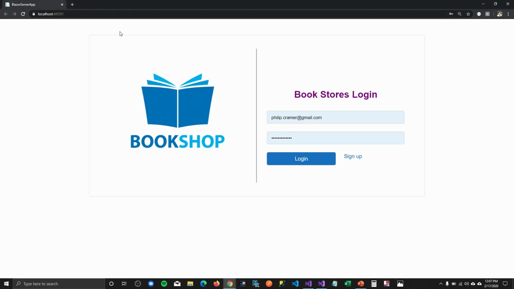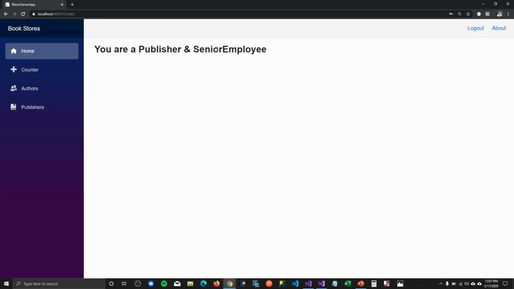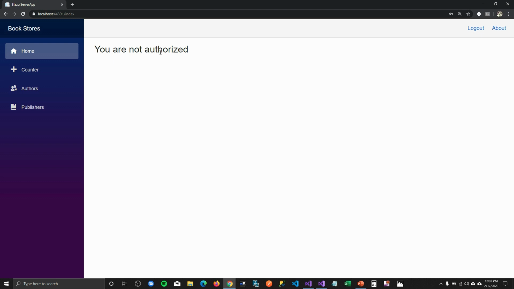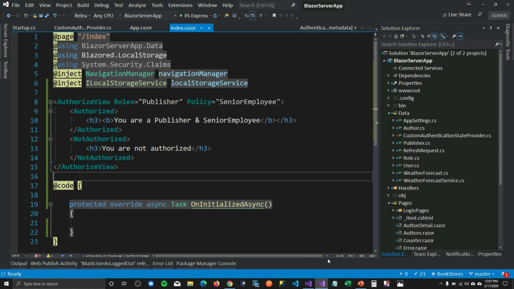So we have been working on this bookshop demo, and I have this Philip Kramer user who is a publisher and is a senior employee. That means this user has publisher role and has been working in the system before 1990. Whereas I have another user, John Smith, who is not publisher and he's a recent employee, so he cannot see that as a tag. Let's look at the code.